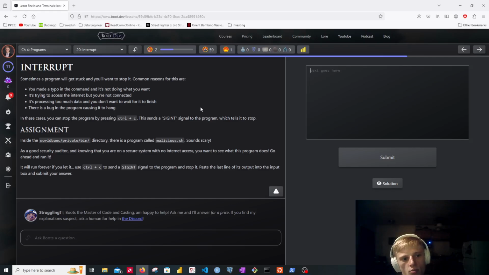Interrupt. Sometimes a program will get stuck and you'll want to stop it. Common reasons for this are you made a typo in the command and it's not doing what you want. It's trying to access the internet, but you're not connected. It's processing too much data. There's a bug in a program causing it to hang. In these cases, you can stop the program by pressing Control-C. This sends a SIGINT signal to the program, which tells it to stop.